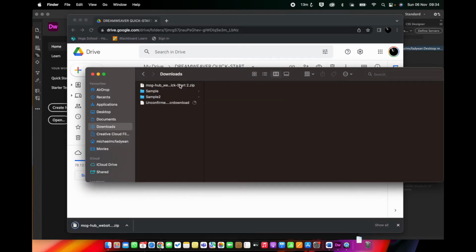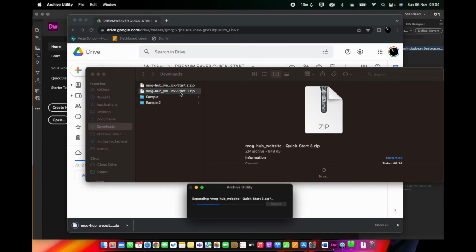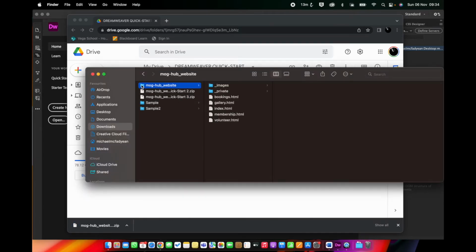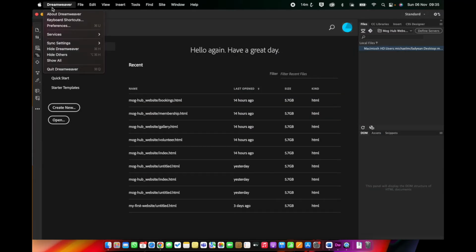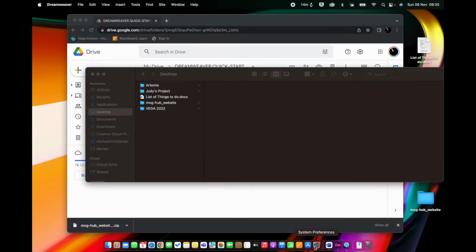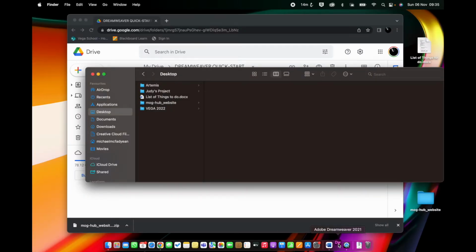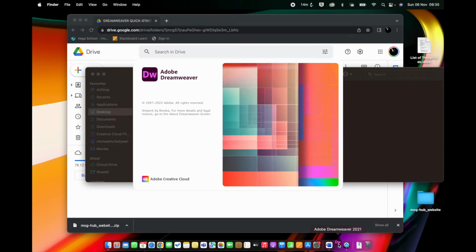and here it is, unzip it, take that whole MogHub website and replace the one that you were working on. In fact, I would delete the one you were working on and just put this one in the same place. And then if you just close Dreamweaver and open it up again, that's the easiest way to connect up to the recently downloaded one.